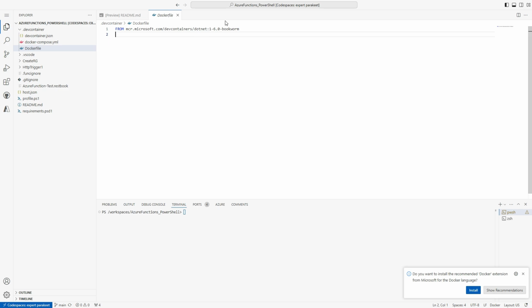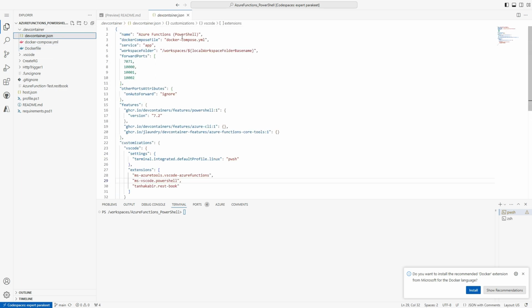So this is actually the .NET 1.6 bookworm image that we're using from the Microsoft registry, and then the dev containers is the configuration. The devcontainer.json file is the configuration on top of that, and that's what's also calling the Azure installed. And then we've got our functions.